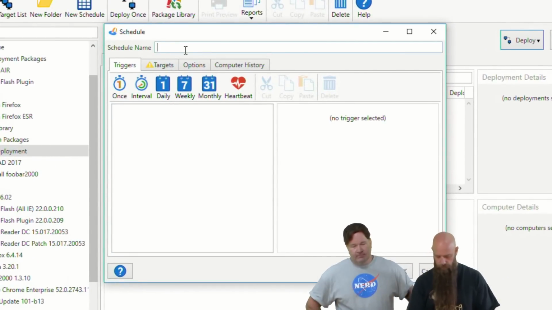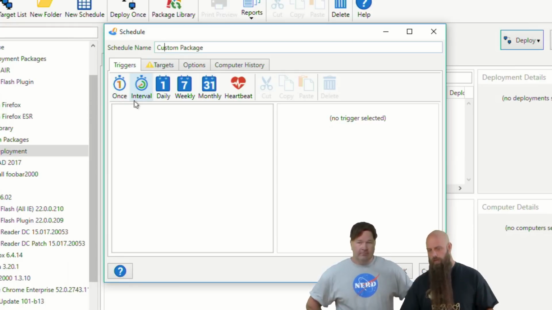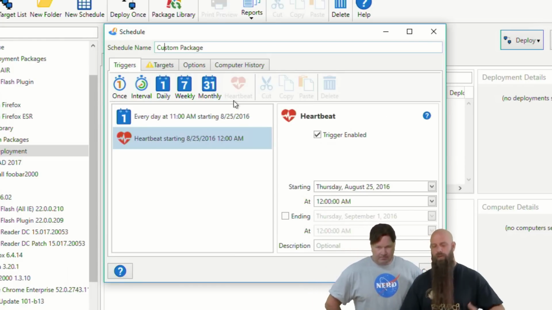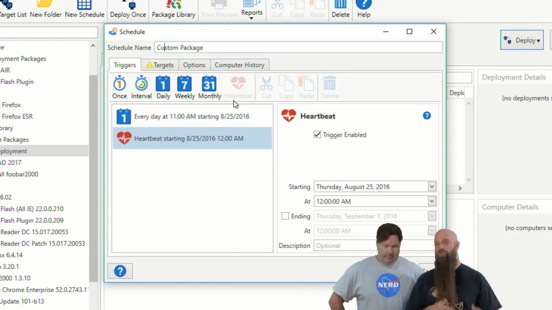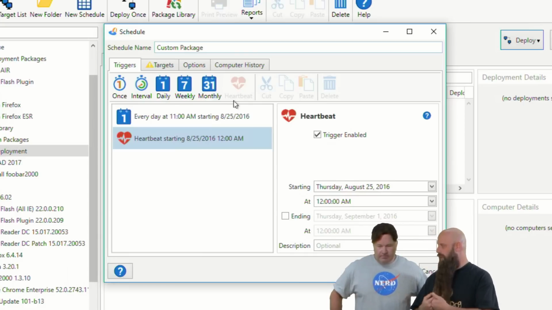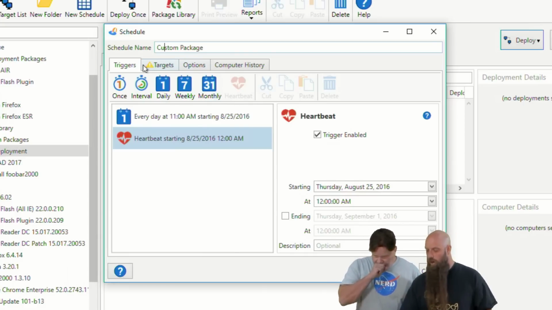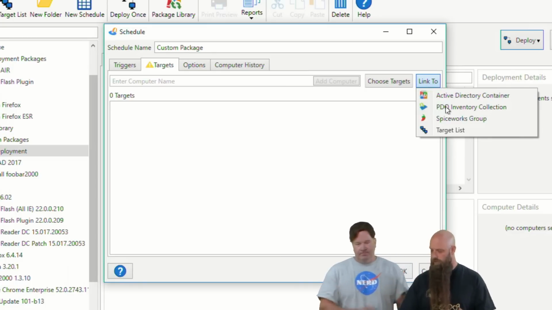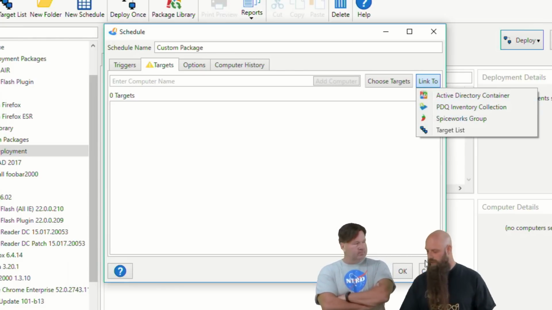And set your triggers. This is for the laptops especially. Set your triggers appropriately. So maybe you want to run this once a day, I'm just going to throw that out there. And then do a heartbeat, so that it's based off of when the inventory sees a computer go from offline to online and it is in this collection, it gets triggered. Your targets, you're going to want to link to that collection that you're talking about. So you use link to, point to this collection.